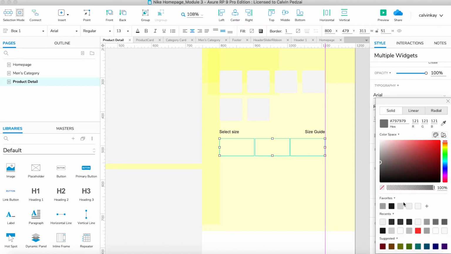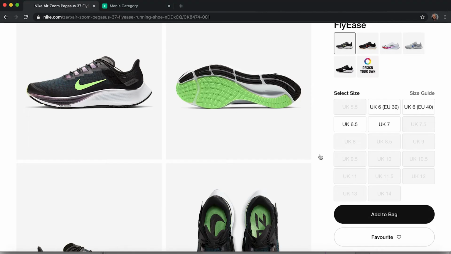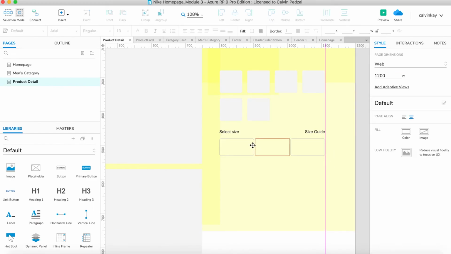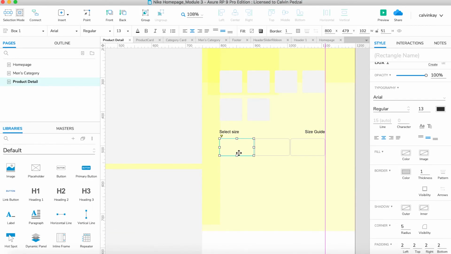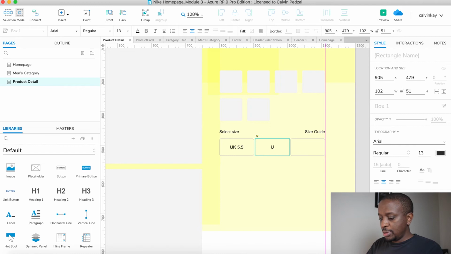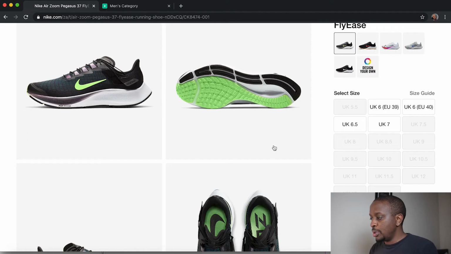So we're going to take that and make that transparent. But it does have a border. So we're going to select our gray color. In this case, D7, D7, D7. Okay. And then there's a bit of text. Okay, F5, UK6, enter, UK6, EU.